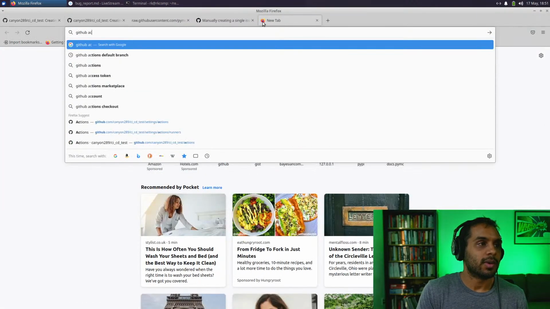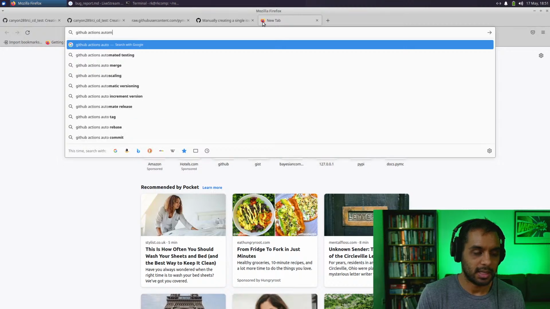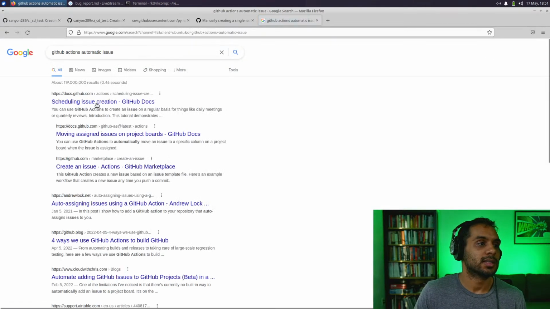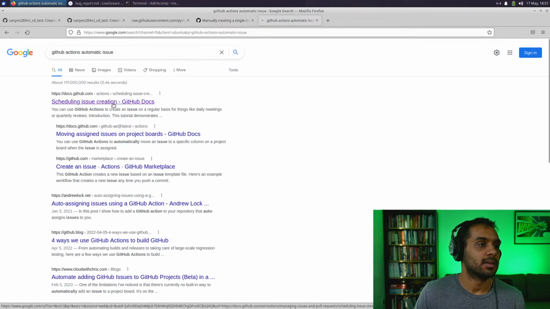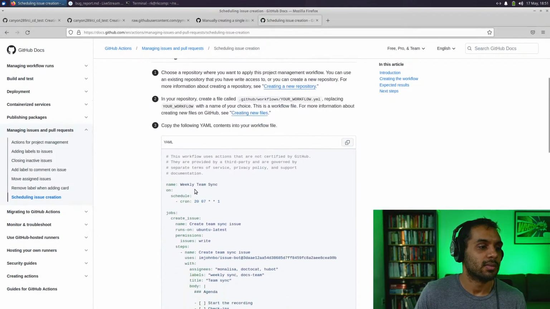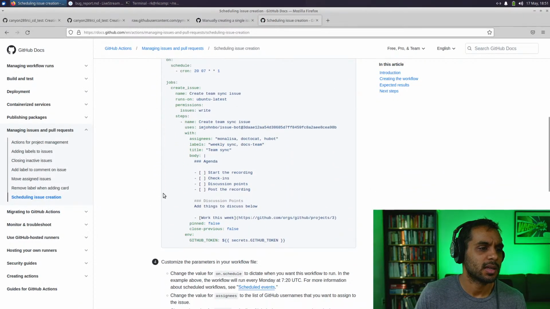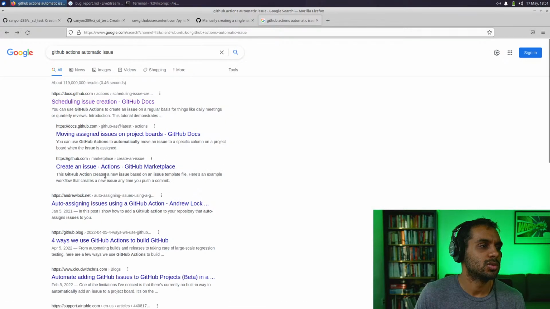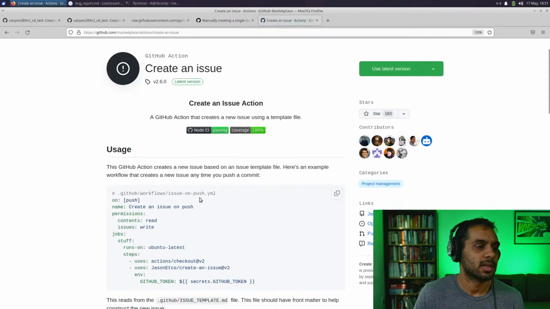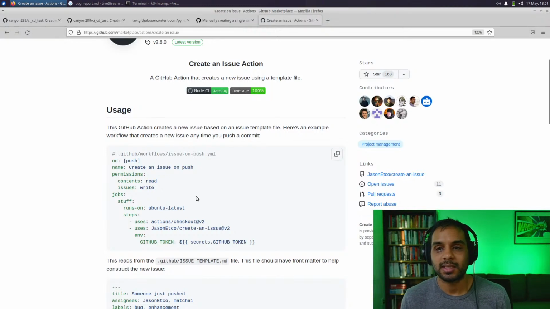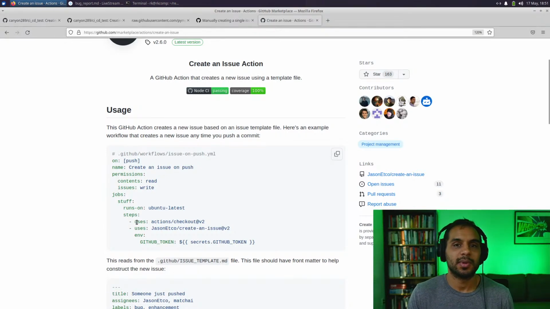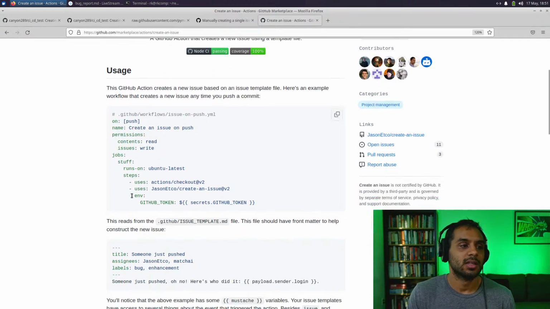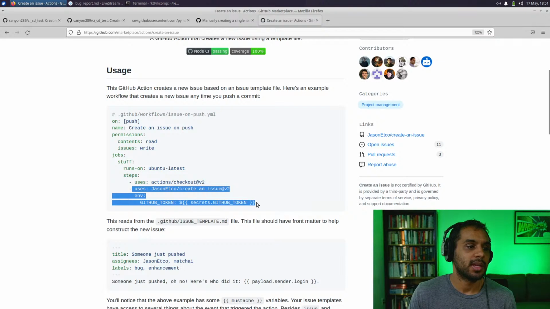So what we're going to do is we're going to use this GitHub Actions script. So we're going to copy this one. So one cool thing about GitHub Actions is that there's already a lot of templates that people have created that will run code for you. So what we want to do is we want to copy the create an issue ticket.